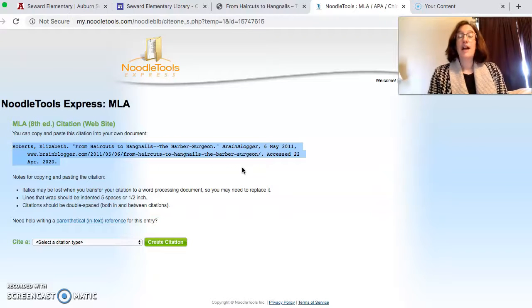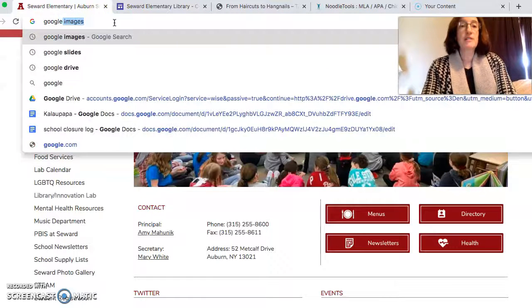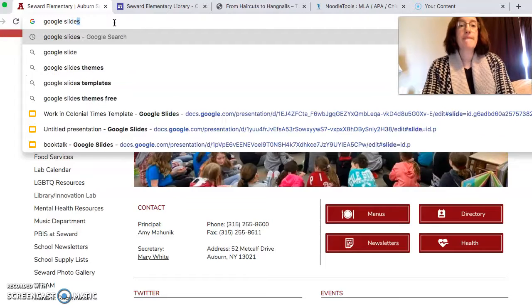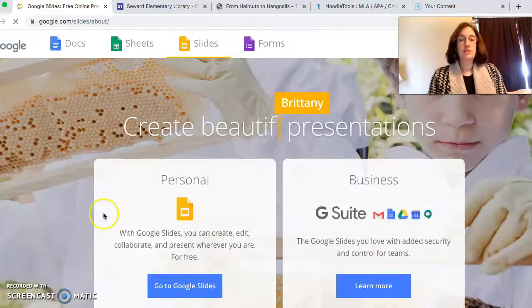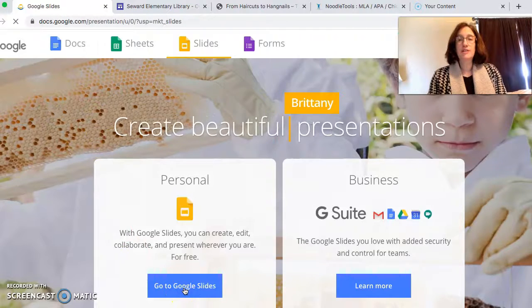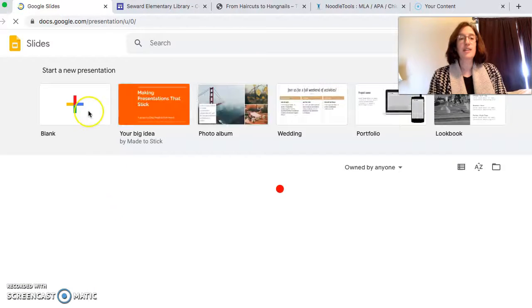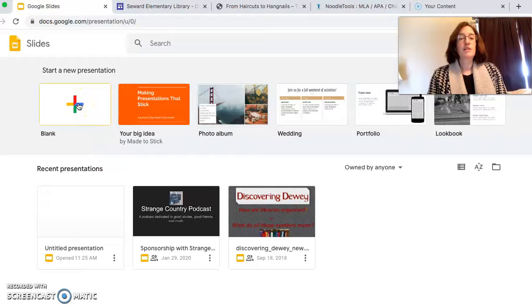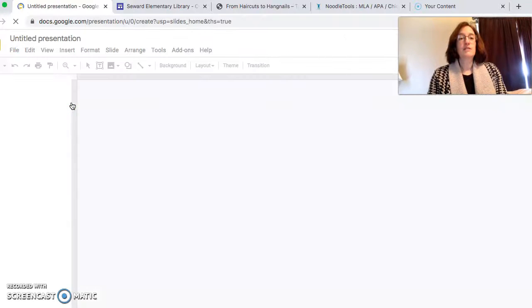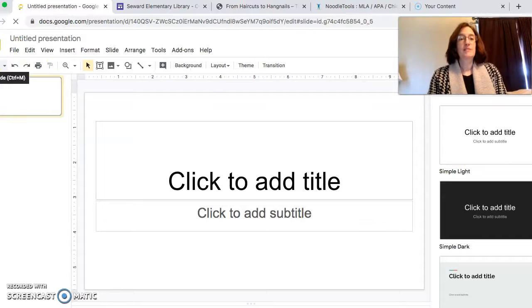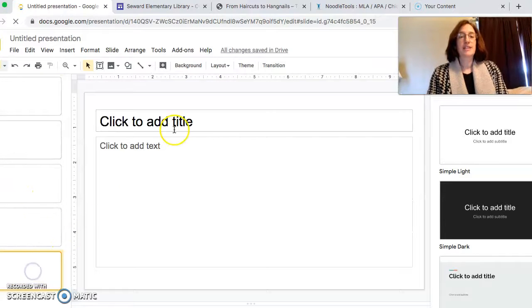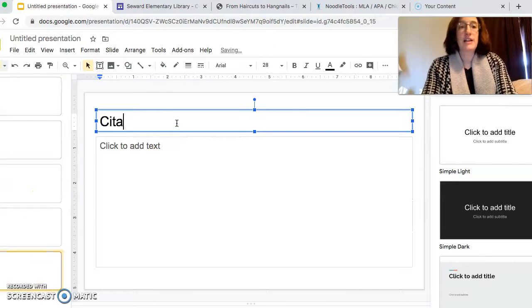Now, I have to have my slideshow open. So I know that your teachers have provided you with a shell of a slideshow. I'm just going to open up Google Slides. So I can create a slideshow. Yours is already created for you. You just need to go to the last slide in your show, which is the citation slide. So here's my slideshow. I'm going to add some slides. This is my last slide. This is my citation slide.